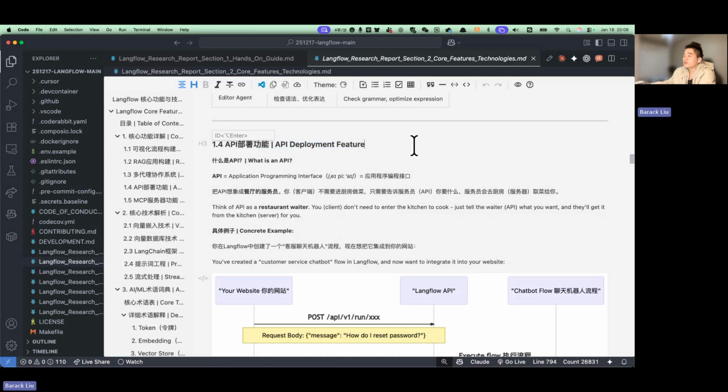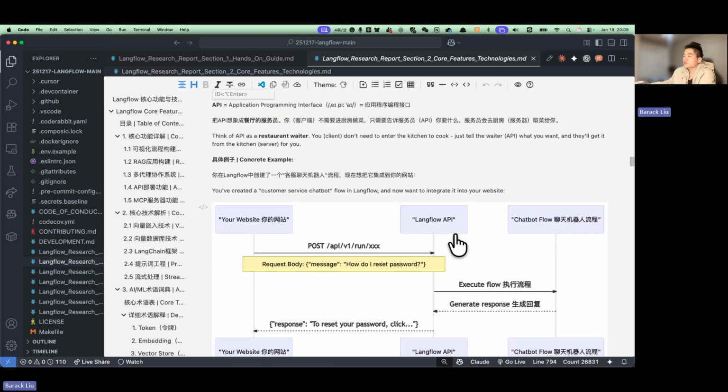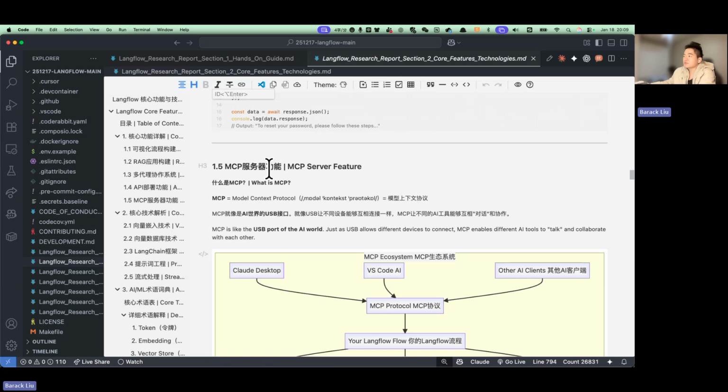Feature 4, API deployment. A well-defined API can help make the structure straightforward. And the MCP server feature. The basic idea of MCP is to connect different AI tools so that they can communicate with each other.